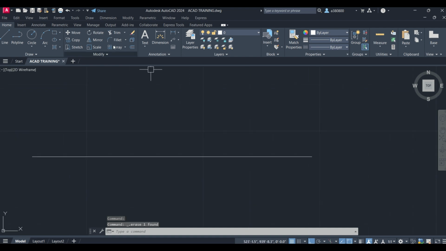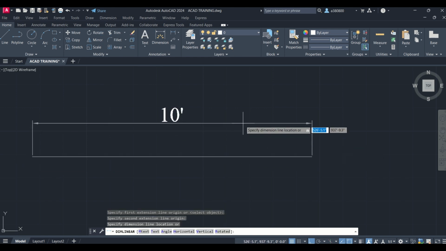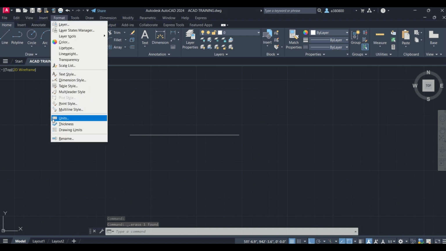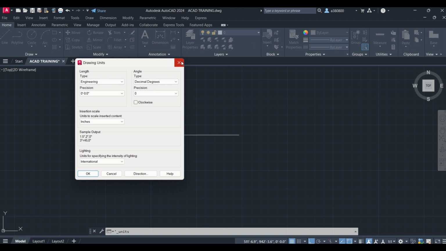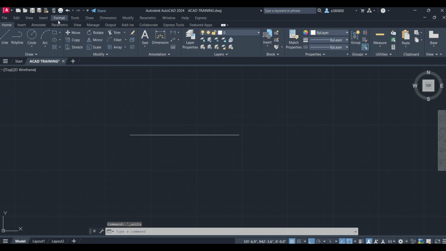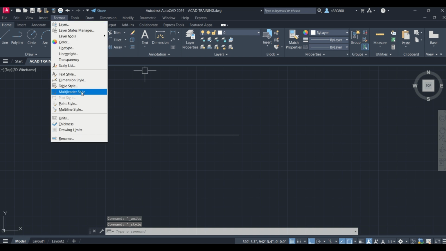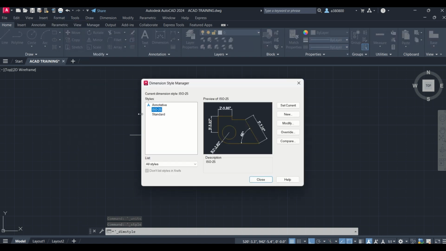Now I am deleting this one. Again, I am going to take the dimension. See, right? So this is the reason that first you have to select the units from here, in the very first step. Closing this one. Second is text style. You can change it from here. Third is your dimension style manager.